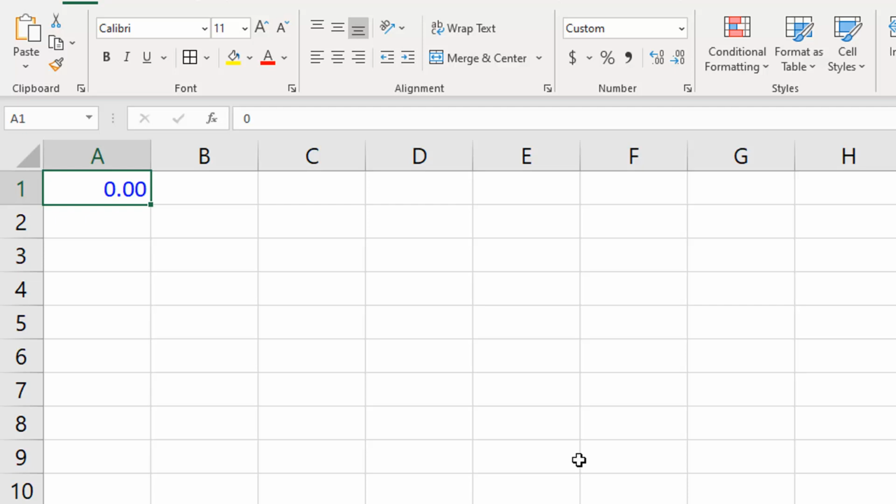I'll leave you to try this exercise on your own, trying to use this format with text function so that you can ascertain for yourself that it doesn't work.